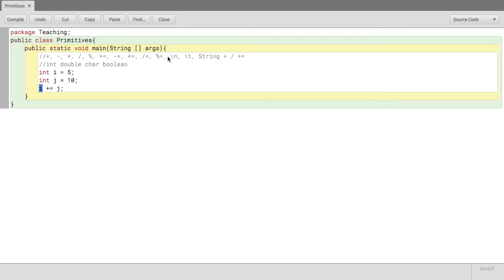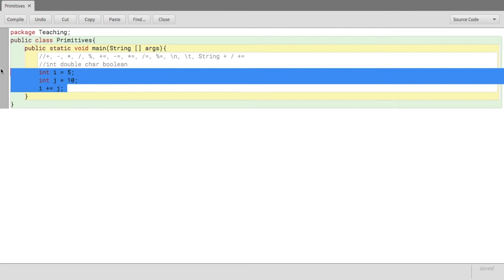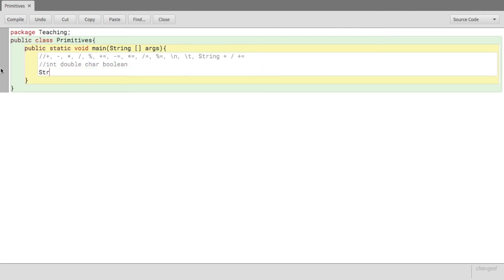So we're going to talk about strings now, because we went over \n and \t. To declare a string literally, you just say string, and then whatever str equals whatever. You know, this is called an empty string because there's nothing in it, but I can say hello.